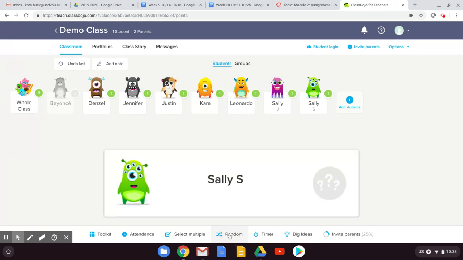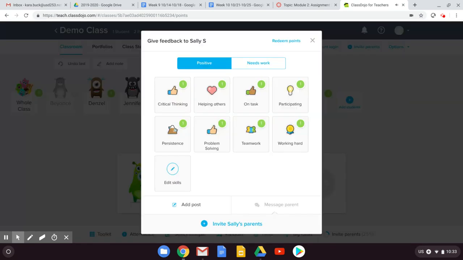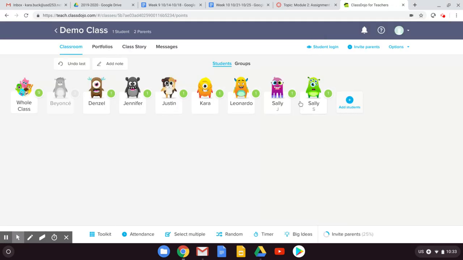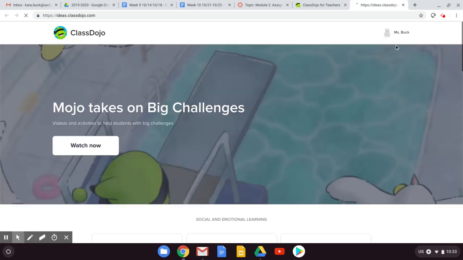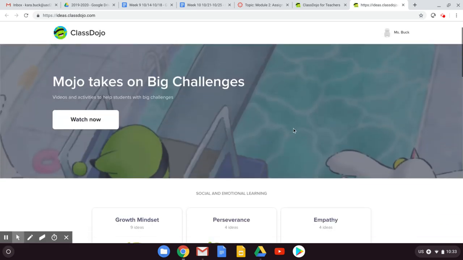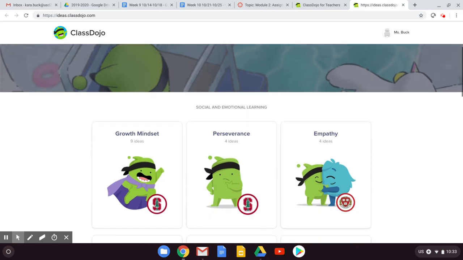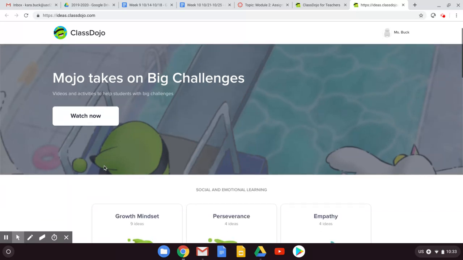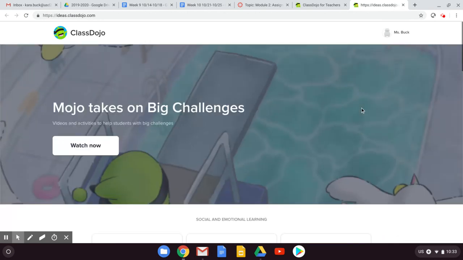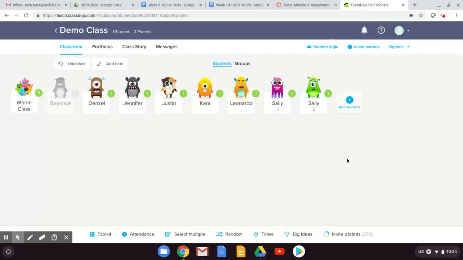Here's just a shortcut for the random student chooser. And then another shortcut for the timer. And they also have a stopwatch when you click the shortcut down here. And then Big Ideas. I am not super sure about what Big Ideas is. I want to say that it's kind of like GoNoodle in a way. It has activities and videos to help your students with challenges and things like that. So I have not really maneuvered through this one as much as the rest of the website.